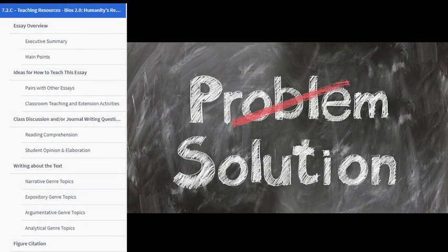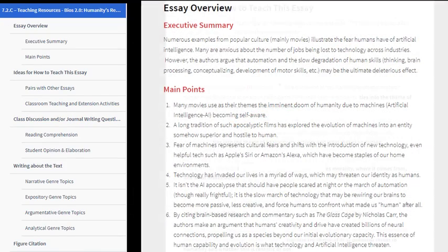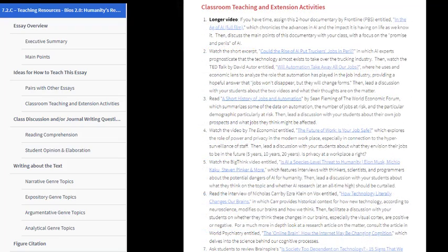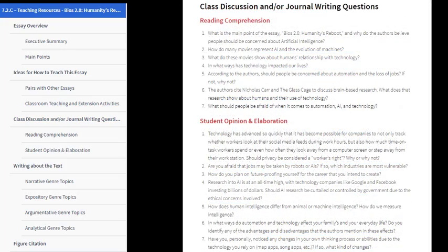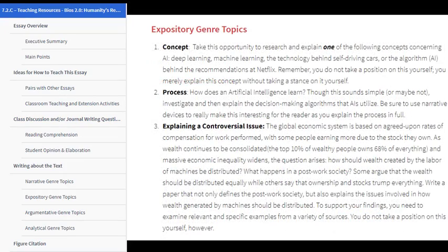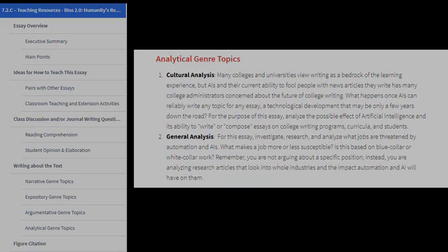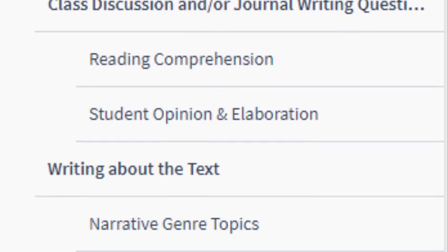All these teaching resources have been organized in the way that most teachers ultimately prepare their lessons, from the essay overview, to pairs with other essays, to classroom teaching and extension activities, to discussion or journal questions, to the various writing topics for narrative, expository, argumentative, and analytical genres. All of these combine to facilitate teaching and save a great deal of time.